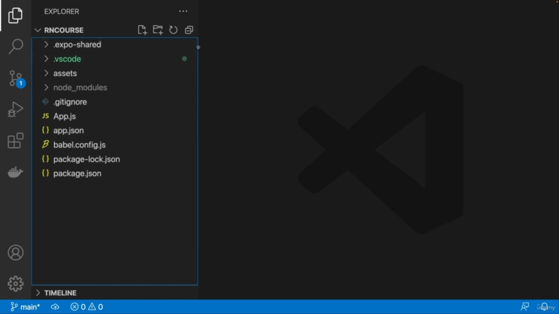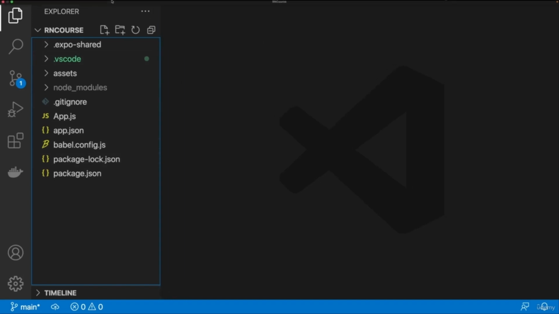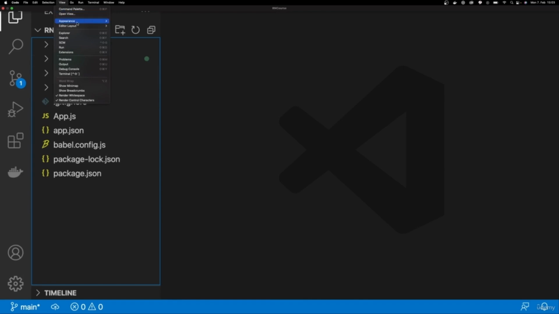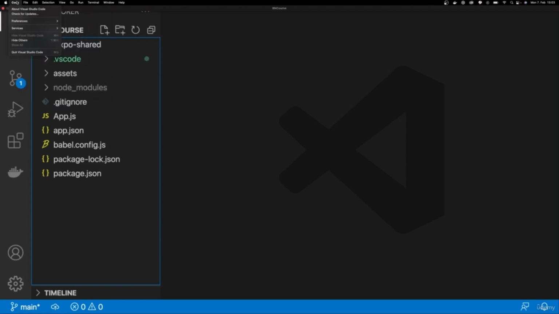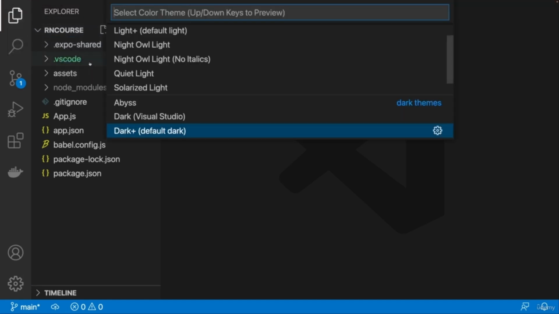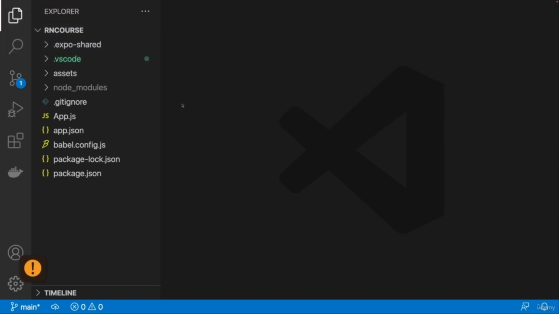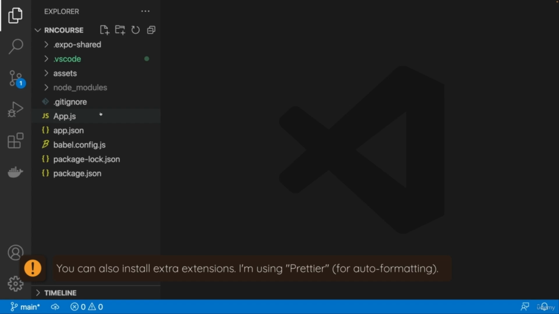You can of course configure the visuals, the way VS Code looks, however you want. By going to View, Appearance, you can hide or show the sidebars, the status bar at the bottom, and you can also go to Preferences and then choose a color theme that suits your needs. I'm using the Dark Plus theme here. So you can configure this editor however you want. But what was created for us here?